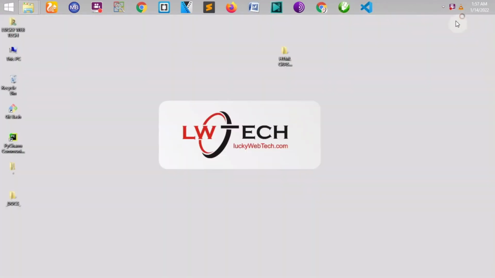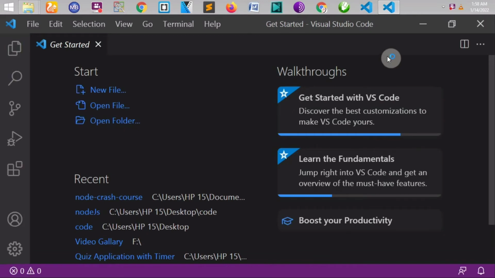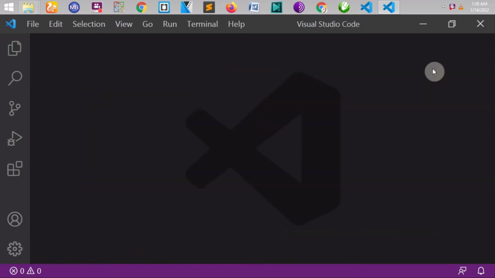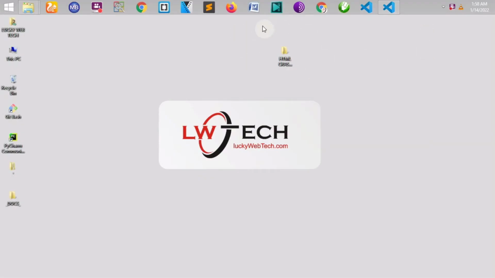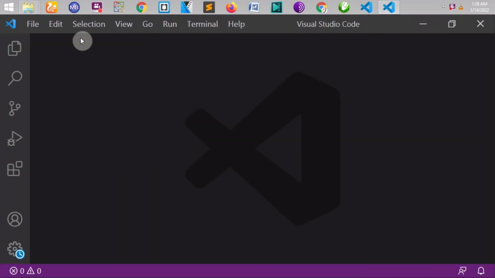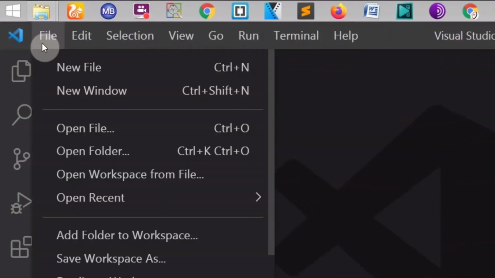Alright, once you have done that, click on the Visual Studio Code icon to open it. Alright, now you see the welcome message here. Remove it and we are going to upload our project to Visual Studio Code here. And to do that, click on File, click on Open Folder.